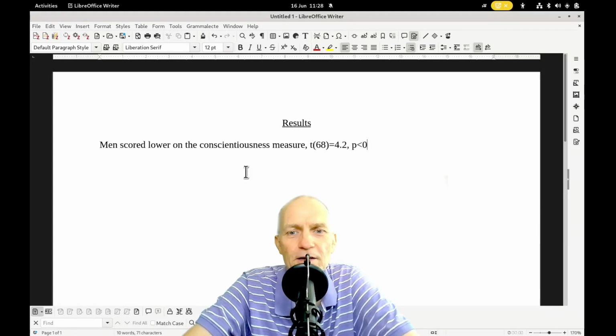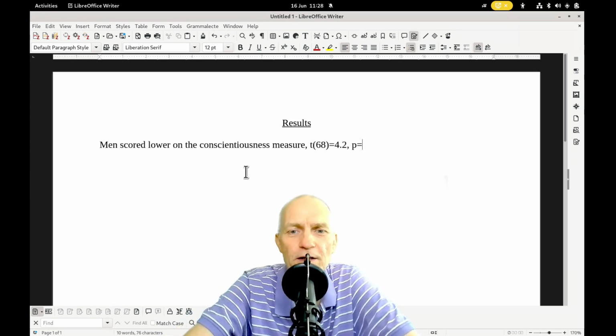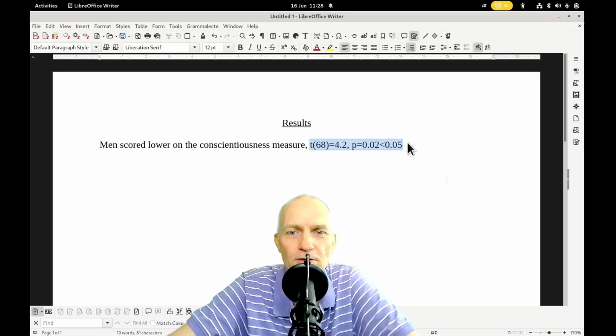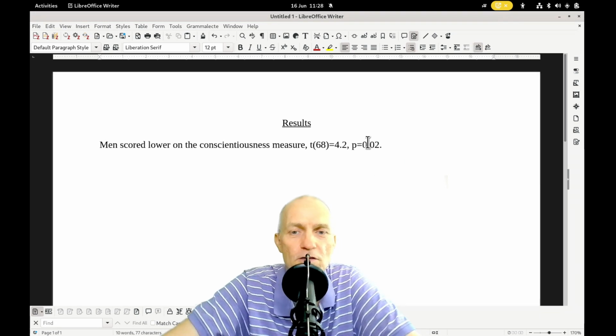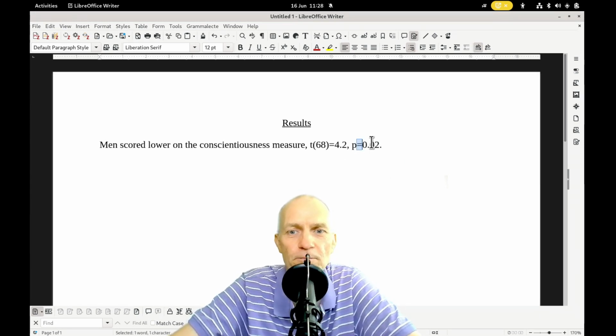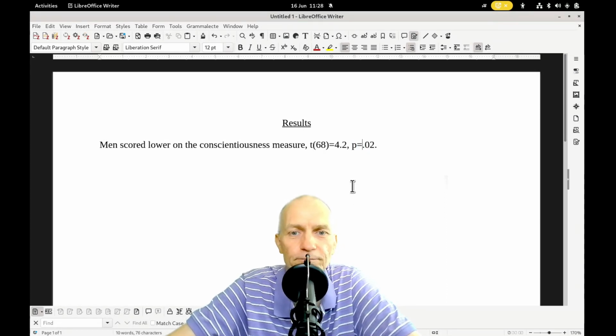And many students actually will report it like something like this. Or maybe even different. They might say something like this. Now this is wrong, okay? This is the wrong way to do it. So what's wrong here? Well, first of all, p-values should be reported just like that. You don't need to say that it is smaller than 0.05. Second of all, there should not be a leading zero.